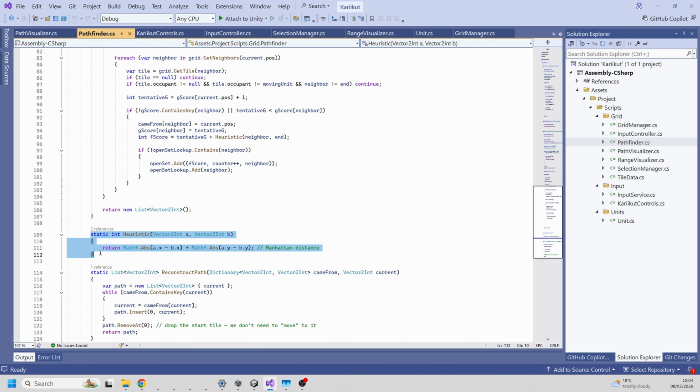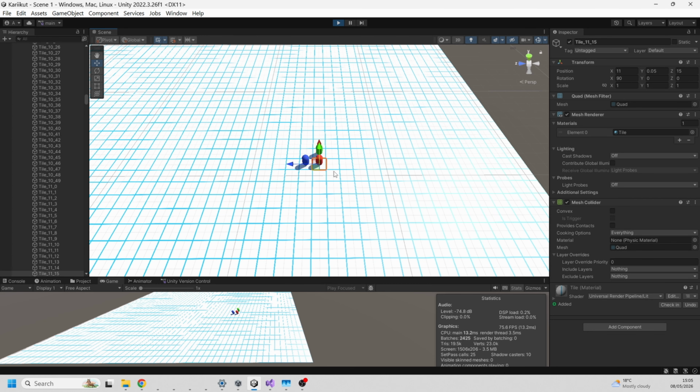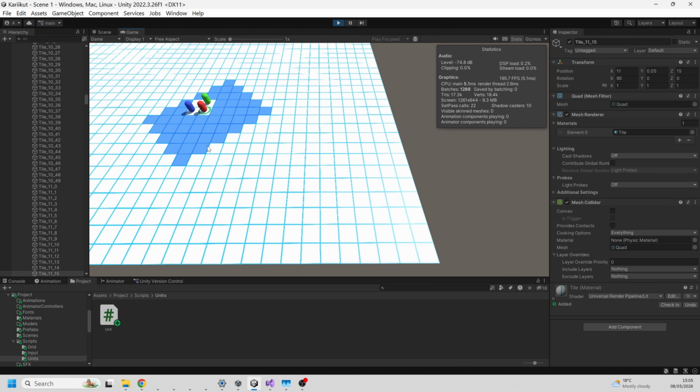And down here is the heuristic, Manhattan distance, just the absolute x difference plus the absolute y difference, the estimated steps to end. This is the scene view. So if I go here, game view, and click on a unit, those are the tiles the unit can travel to. Now, if I click on one of these tiles again, that's the shortest path you can take to get to this tile. And if I click outside these movable tiles, it just goes away like before.